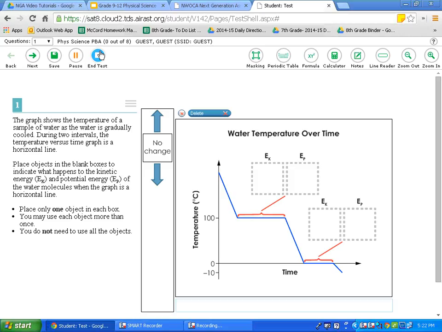I can end the test, obviously, by hitting the square. I would not encourage you to do this until you have completely finished today's test. Now, we are going to move over to some of the testing tools so that we understand how to use these before the day of the test.